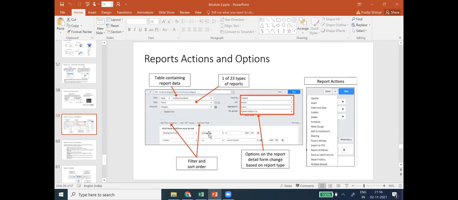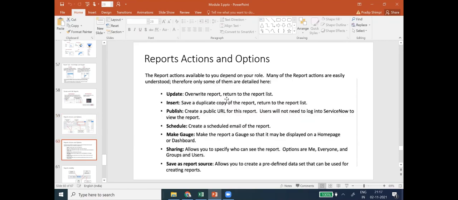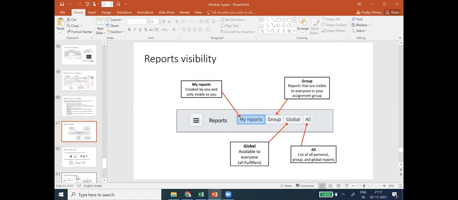Update means overwrite the report and return to the report list. Insert means save a duplicate copy of the report. Publish is used to create the public URL. Schedule is used to create a scheduled email of the report. Once you create the schedule, the report will be generated and emailed to the stakeholders at that scheduled time. For example, if you want to send the weekly report, you can schedule it for every Friday 4 p.m. Every Friday at 4 p.m., the system will generate that report and email it to the different people. Sharing and save as a report source are also options. All these options are there.